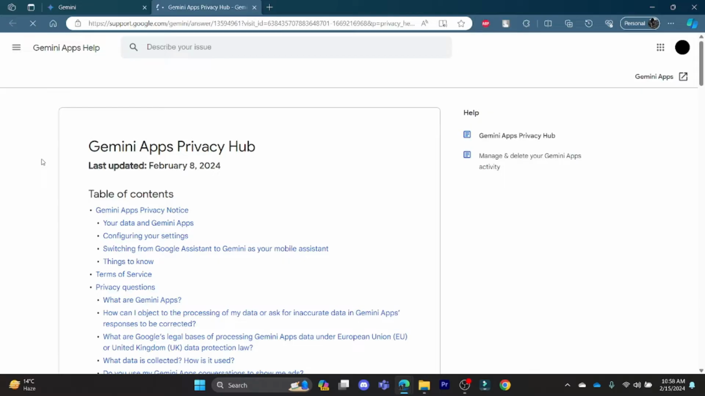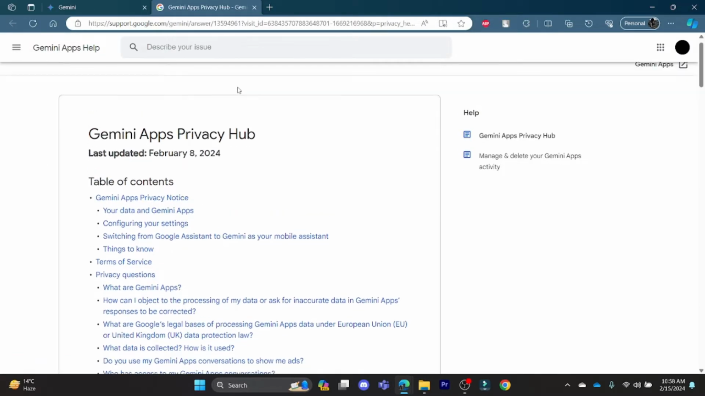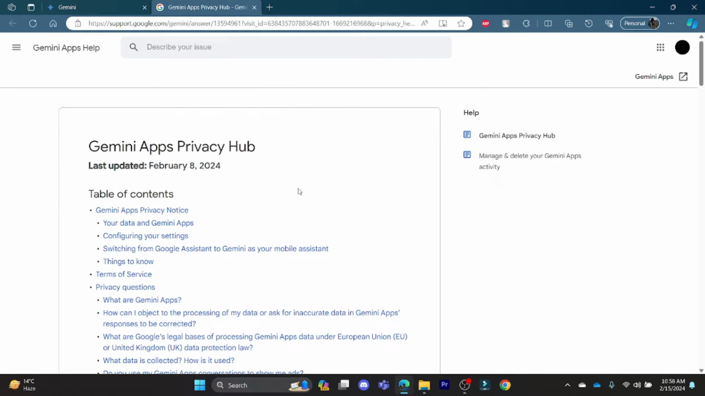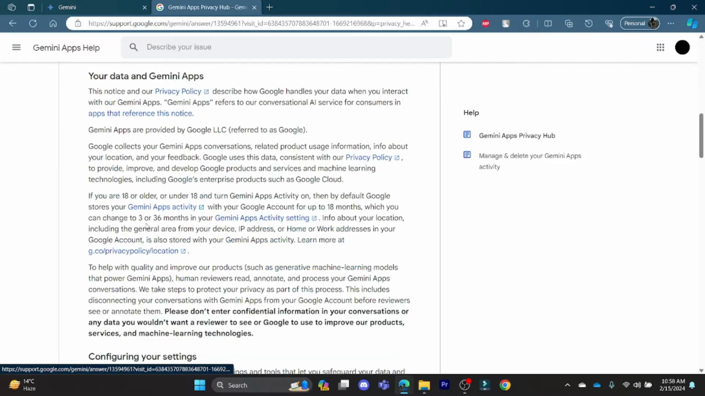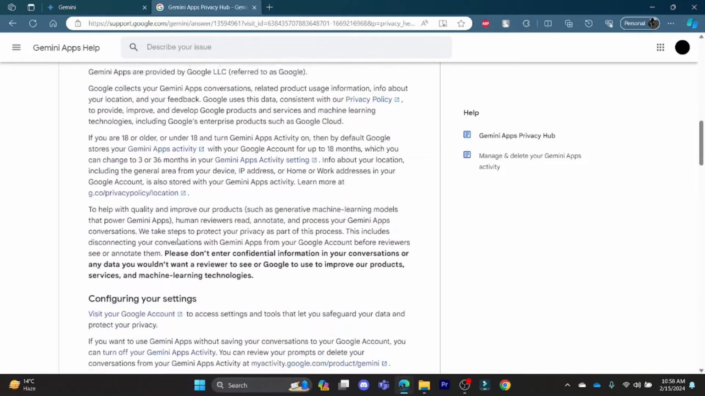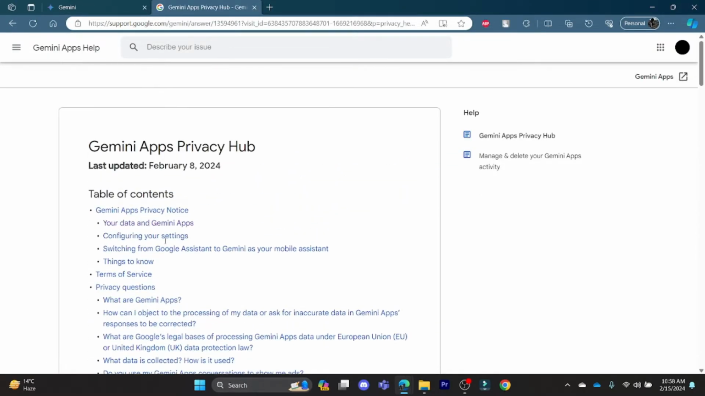Go to Help, go to Privacy Hub, and then you can read all of the Privacy Hub features and table of contents which is provided by Gemini apps. You can view it by clicking on the link, and it is quite informative if you want some good data.